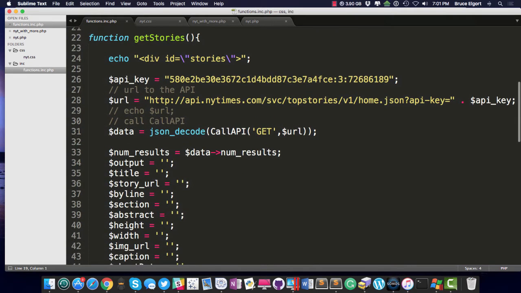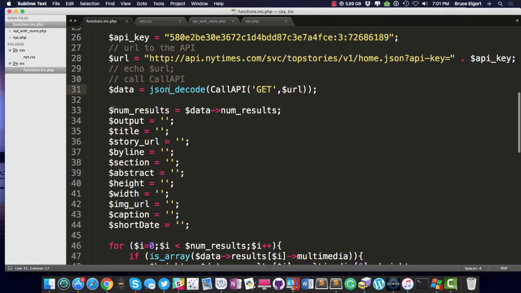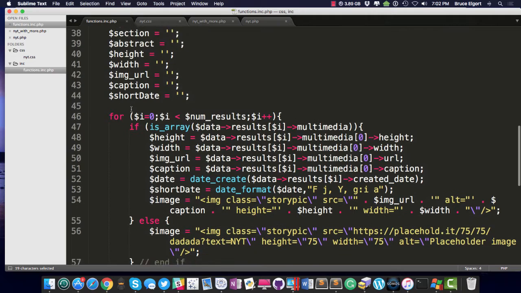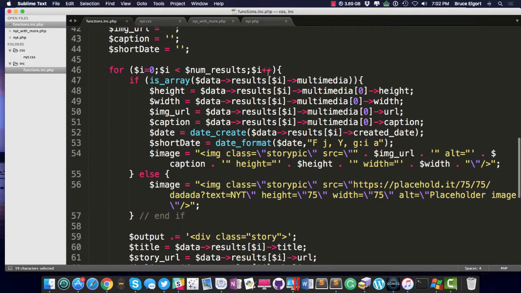So this guy right here on line 31 takes the data that comes back and decodes it, okay? It converts it from JSON into a PHP object. And then I just reach in and I grab the number of results and I assign that to a variable. And again, I just set all these variables that I'm going to use to nothing. And then I loop through, okay? I loop through from I to the number of results.